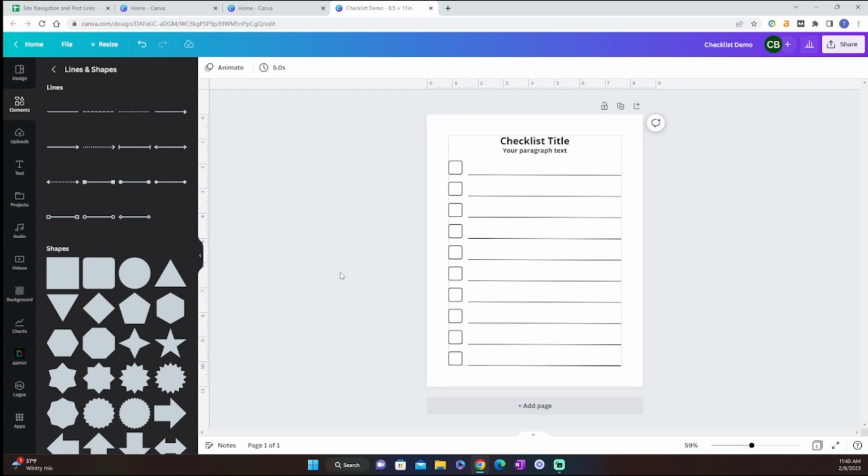So here you have a basic checklist. And this is a nice template. And you can see that it took me around 8 minutes or so to create this. So not too bad to create from scratch. Now let's make it look pretty.